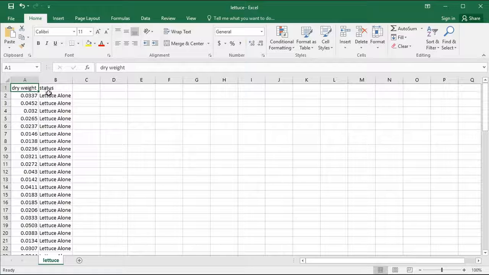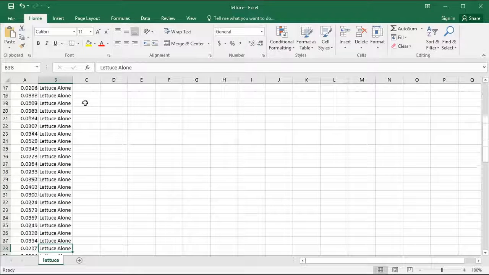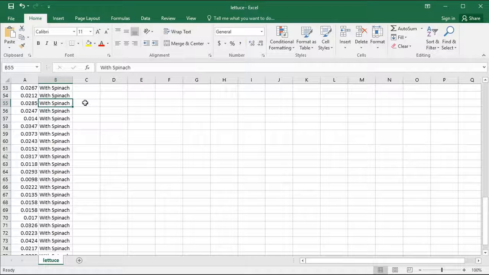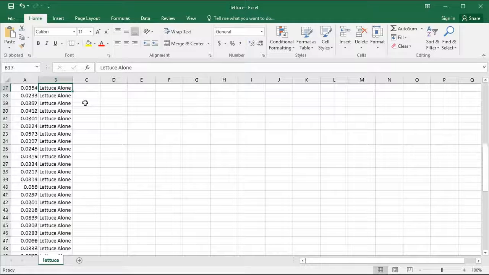So the status is going to say if the lettuce was actually in competition, and so if it says lettuce alone, it was not in competition. If I go down my spreadsheet, I see some of the lettuce which is indicated to be with spinach. So this means that the lettuce was actually in competition with spinach. And so we have here data from two independent populations. Some lettuce were in competition with spinach, and then some lettuce in some other population that we will consider as coming from an independent population were actually not in competition with spinach.